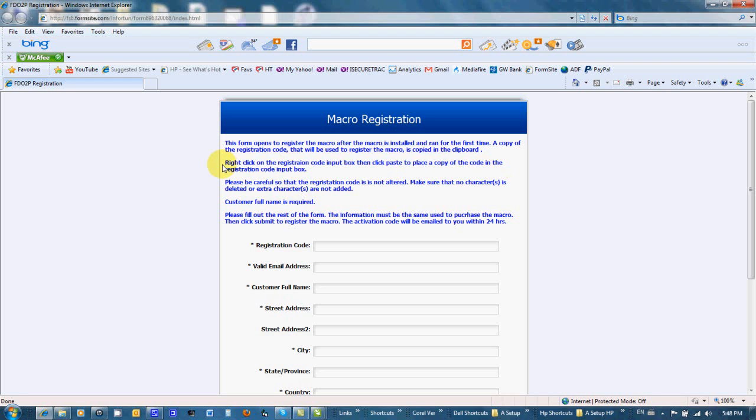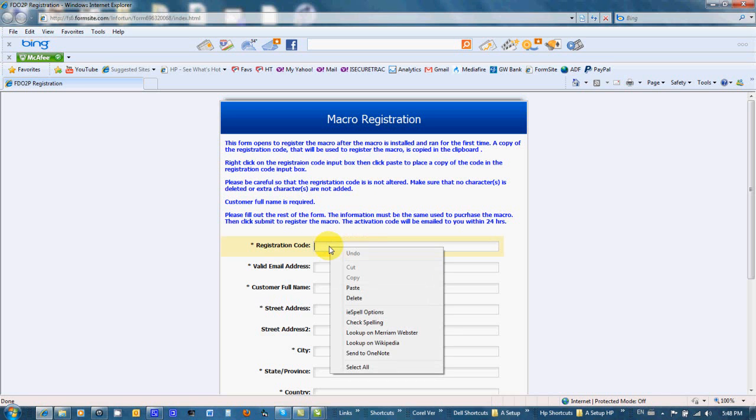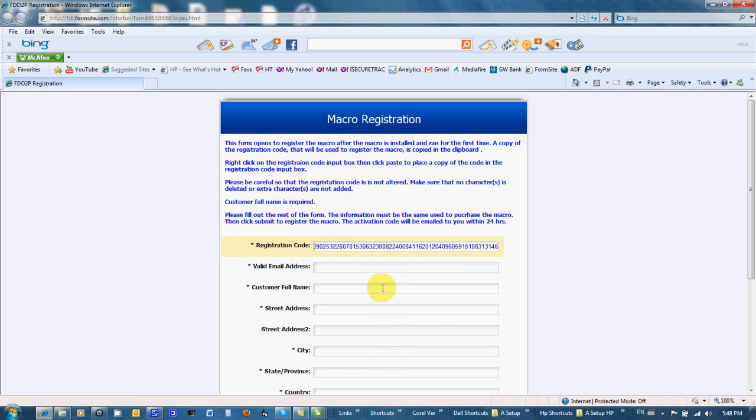Just right click on the registration code input box, which is this one here. Then click paste to place a copy of the code in the registration code input box. So I'm going to right click here and click paste. Okay, it will put a series of numbers, so please do not disturb it or alter it or delete, otherwise the registration will not be valid.